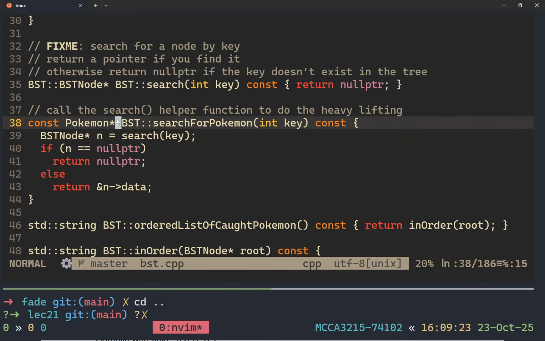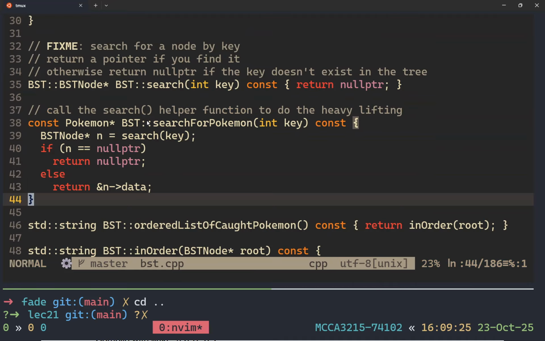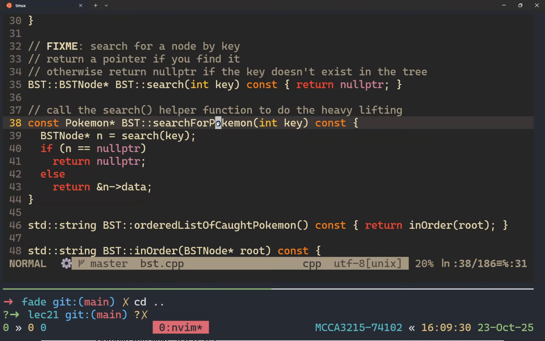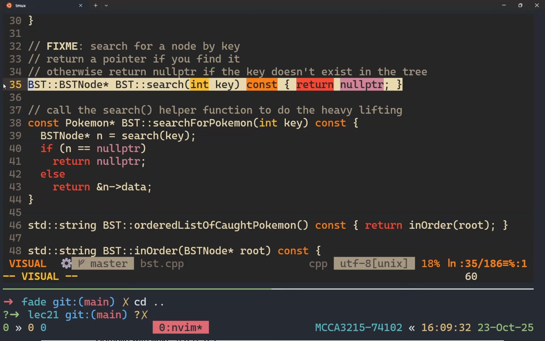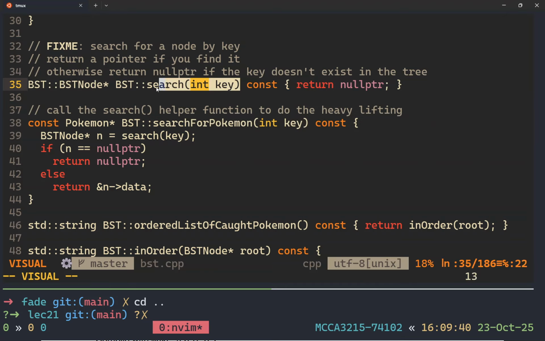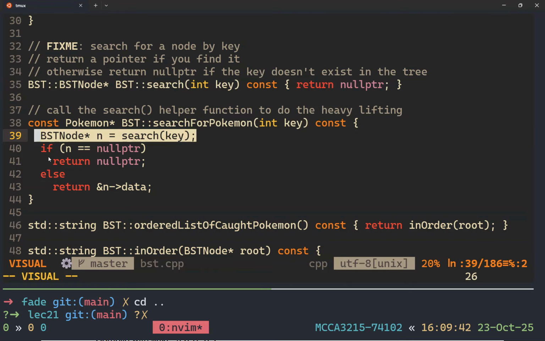And then this is the user-facing search. I hope you can see the whole point of this is what we implement as we get down to the nitty-gritty. We do pointer stuff, and when the user wants to search for a Pokemon, they give us the key. We call our own search and get back a BST node star: where in the actual tree was it? Give me the node. If there was nothing there, we will have given back null.